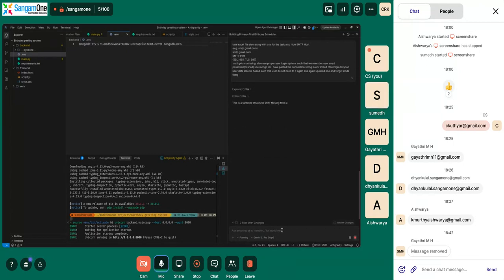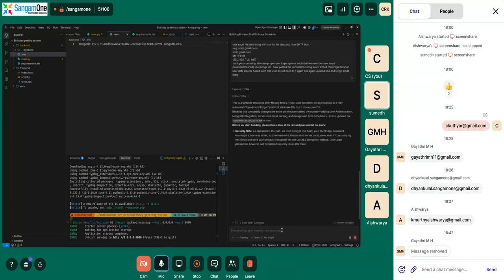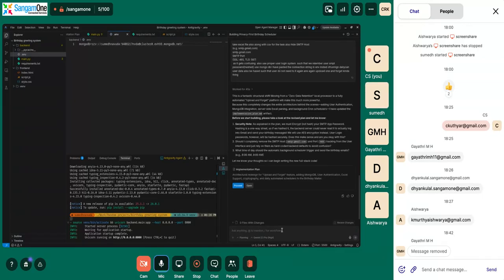Okay, so now it has restructured everything. We must encrypt, not hash, your SMTP password. Hashing is a one-way street, so if you hash it, the backend could never use it. So it's saying we should encrypt it. I think I misunderstood.